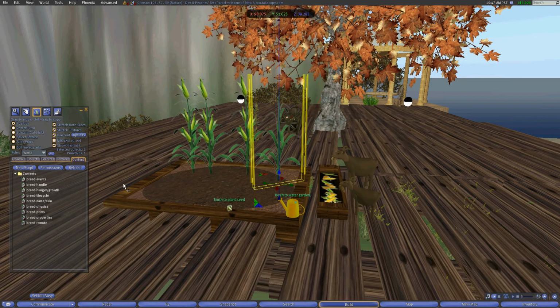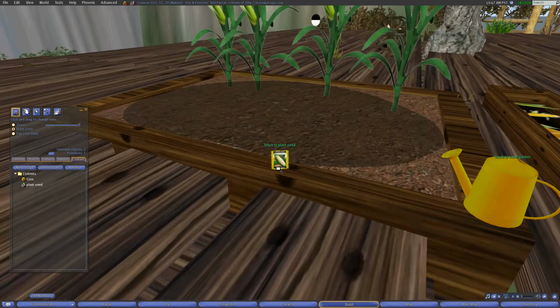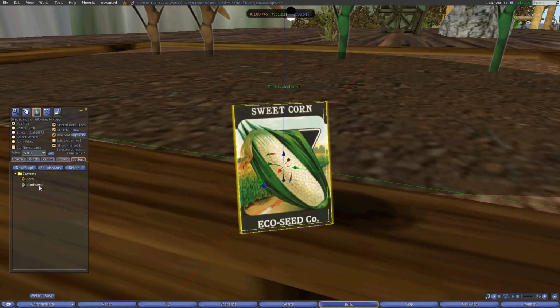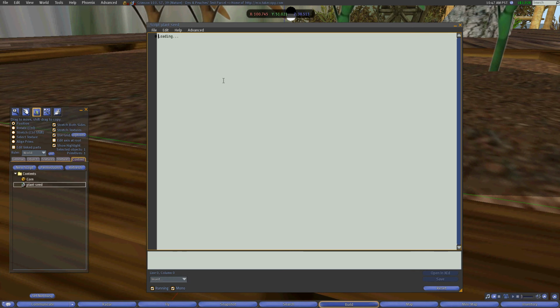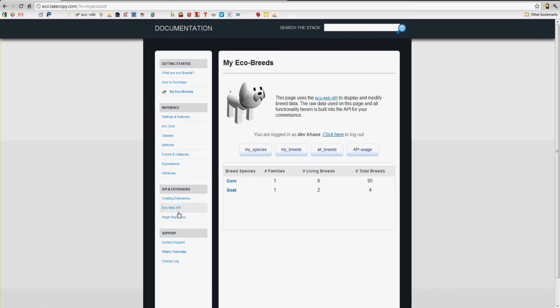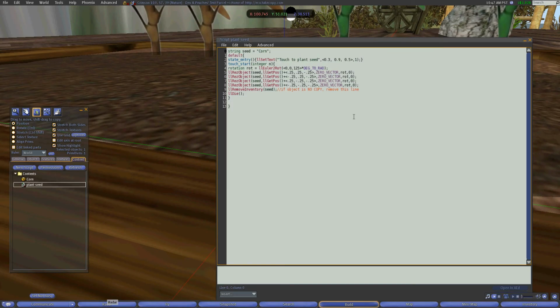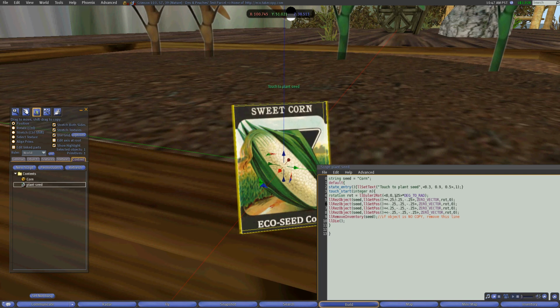We simply took all the default scripts, dropped them in there, changed a few settings. I made this really small, and I put them inside of a little seed package. And in this seed package, I just made a simple little script based on the unpackaging script that I created for my plugin repository for unboxing. I just took a simple little script like this, which just rezzes a few objects in the vicinity, and made a few alterations, such as giving it a set text when the script starts, so it tells the person to touch to plant the seed.